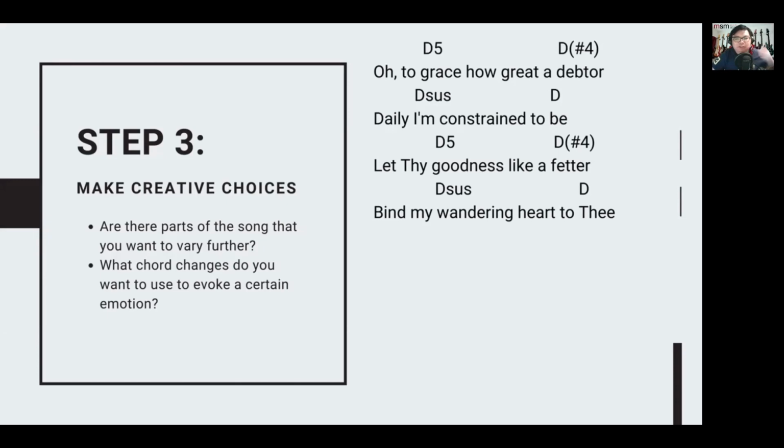I want to evoke a sense of wonderment and awe. Now, I know that the raised fourth in the Lydian mode can do that. When I put this over a D drone, a D major drone, how does it sound?